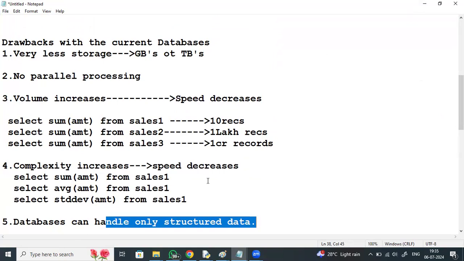Complexity increases, speed decreases; volume increases, speed decreases. No parallel processing, very less storage, right? GBs or TBs of data.